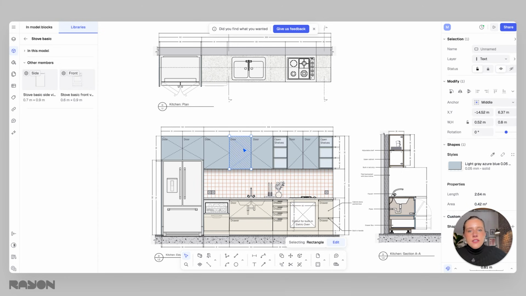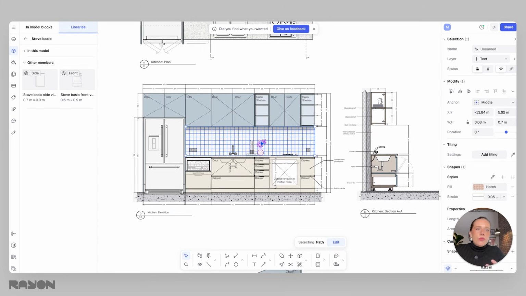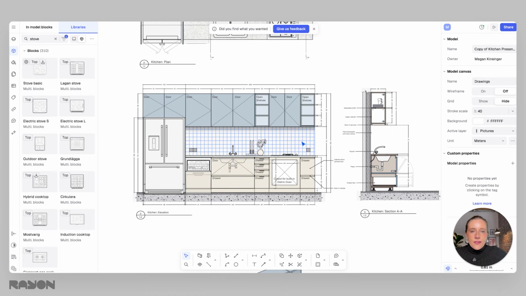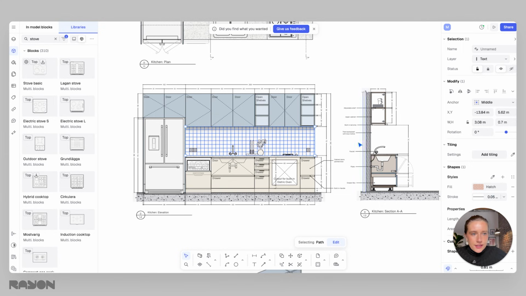So the styles in Rayon are basically just, I would refer to them as fills. What that means is that each of these elements that has some sort of fill or hatch or whatever, that's a style. So if I select, for instance, this hatch right here, you can see over here under the fill, it shows me what is happening in that style.